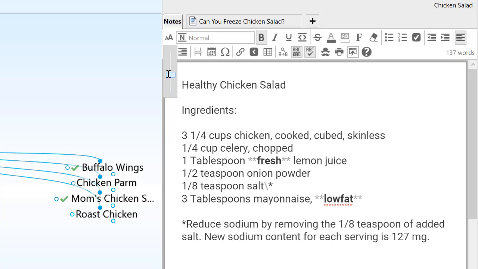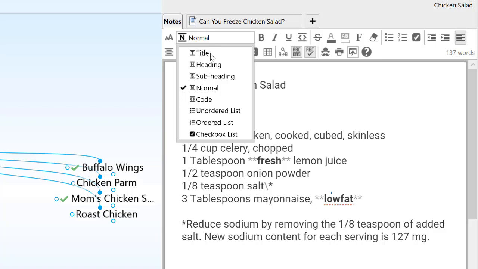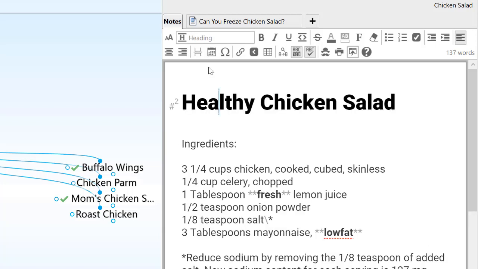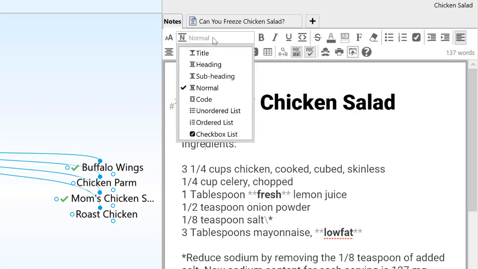Some of the key features in the toolbar include a text slider to adjust the size of all text at once. To apply titles and headings, I can place my cursor on the line I'd like to change and select from the Style selector. Notice that there's no need to highlight or select the entire line.